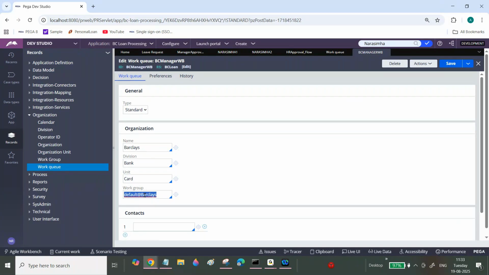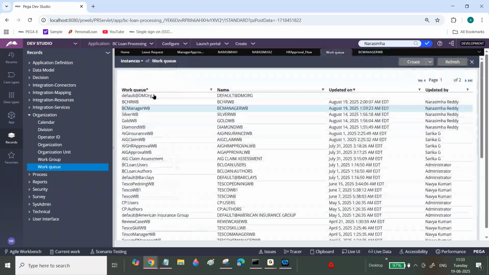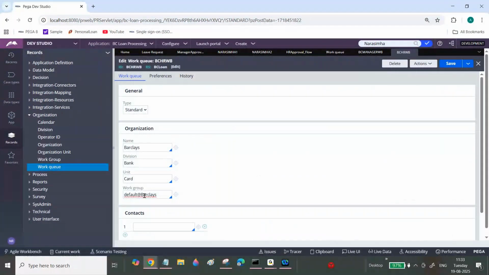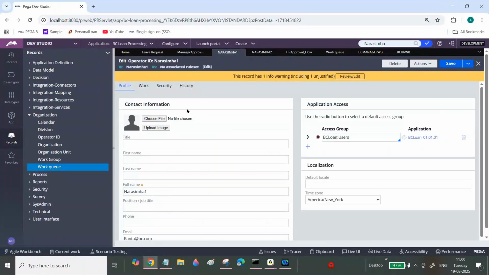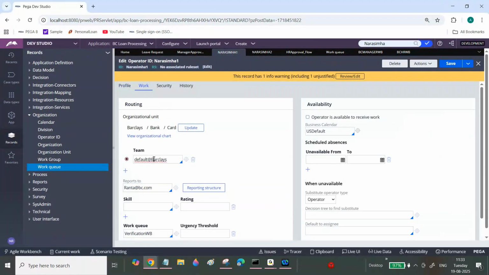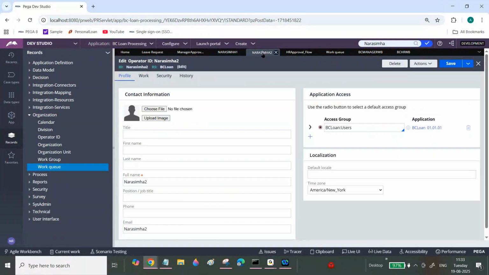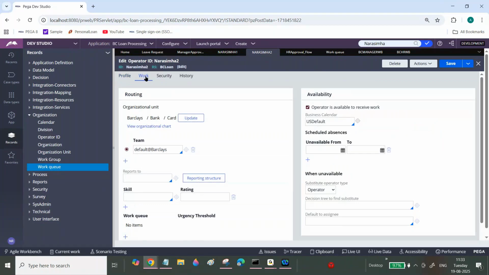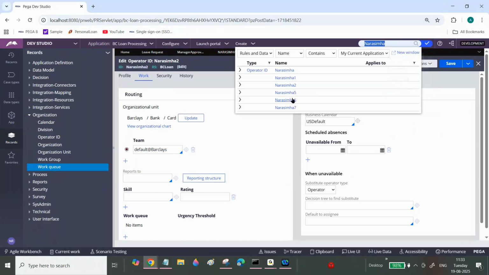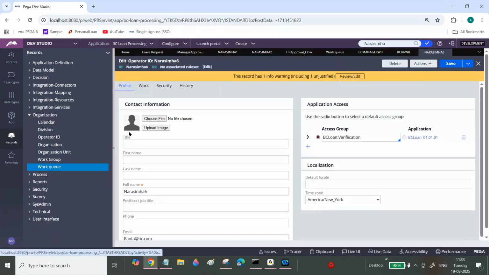Yes. Sir, even the HR work basket: whatever work items are available in the HR work basket, whoever belongs to it can access them. Narsimha1 belongs to this team, and Narsimha2 also belongs to the same team. Narsimha3 also belongs to the same team. Narsimha7 also belongs to the same team. Sir, everyone can access whatever work items are available in the manager work basket.